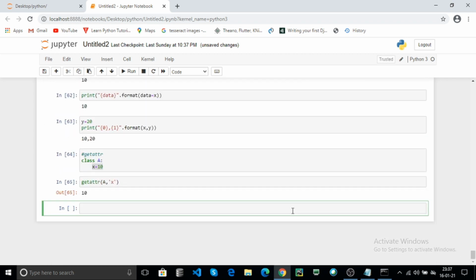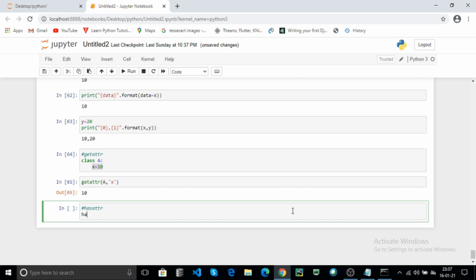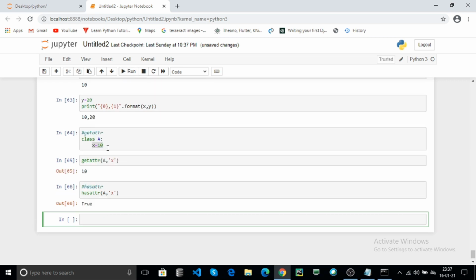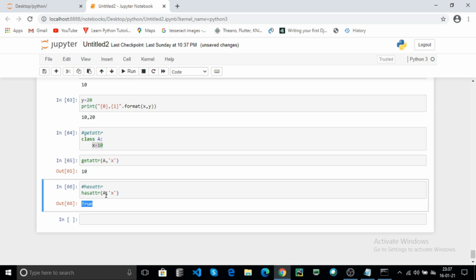And the next built-in function is hasattr. Use hasattr: pass the first parameter as a class name and the second parameter as an attribute. It checks whether the particular attribute belongs to the A class or not. In the A class, the x attribute is found, so it returns true, otherwise false. Click on run. Here it returns true because class A contains the x attribute.